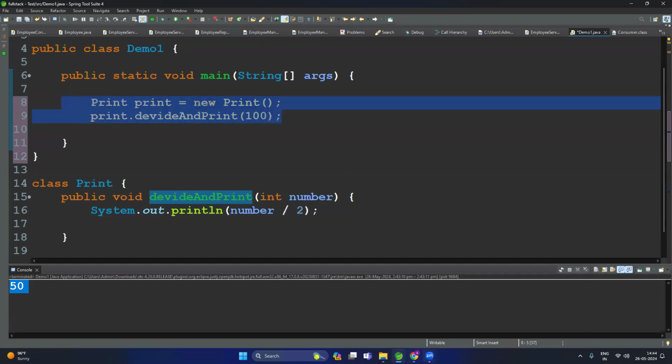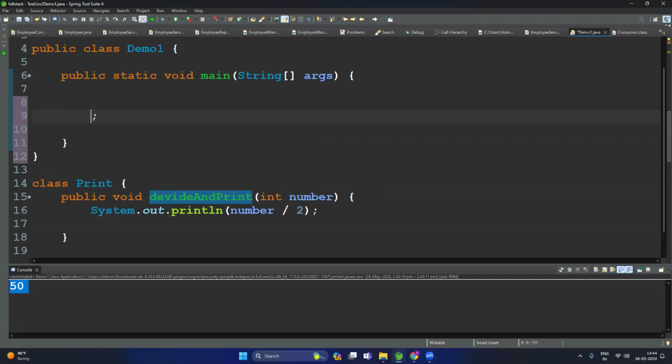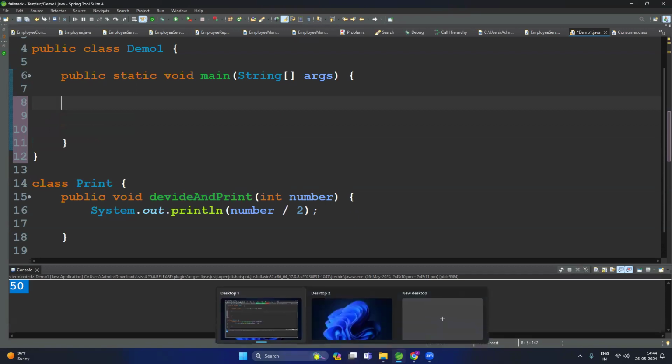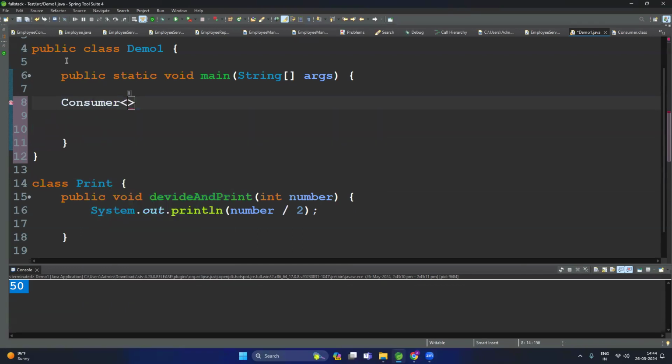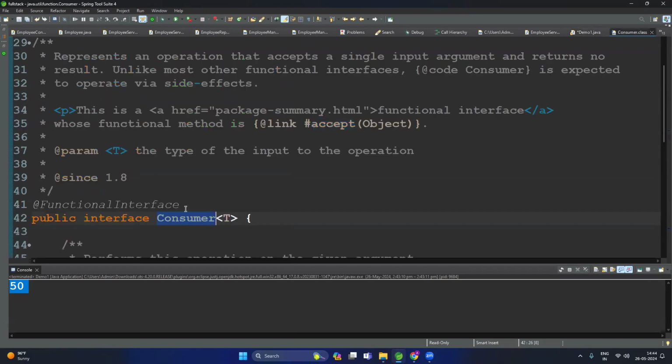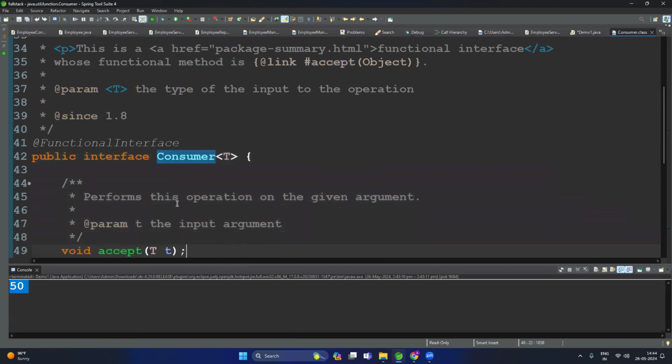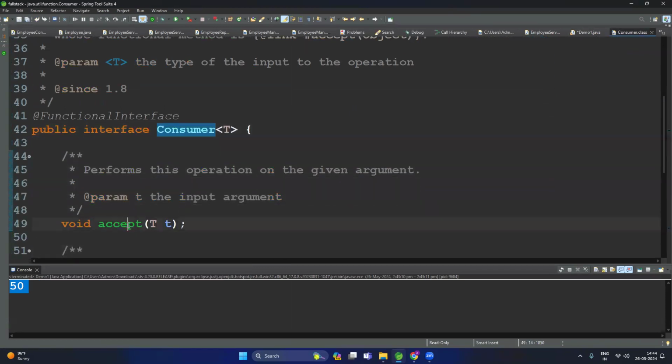As we discussed, the consumer has one method called accept. So let's go to the consumer. Create a consumer and provide the type Integer, C is equal to. Before providing the implementation, let's see the structure of consumer again. Click here. Now you can see this is a consumer interface which has only one method, void accept, with type T.